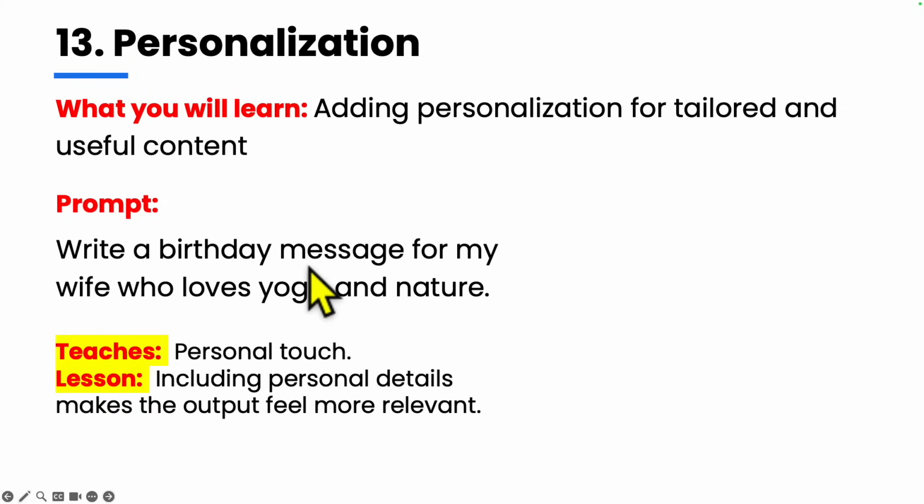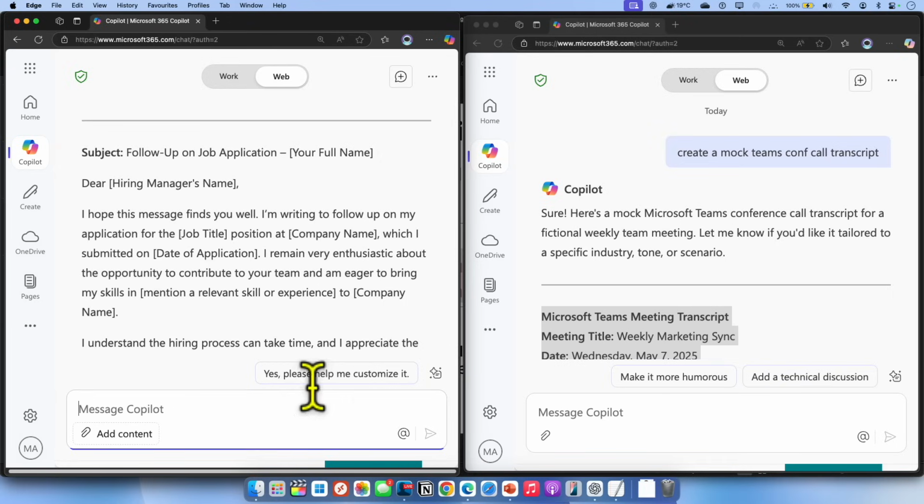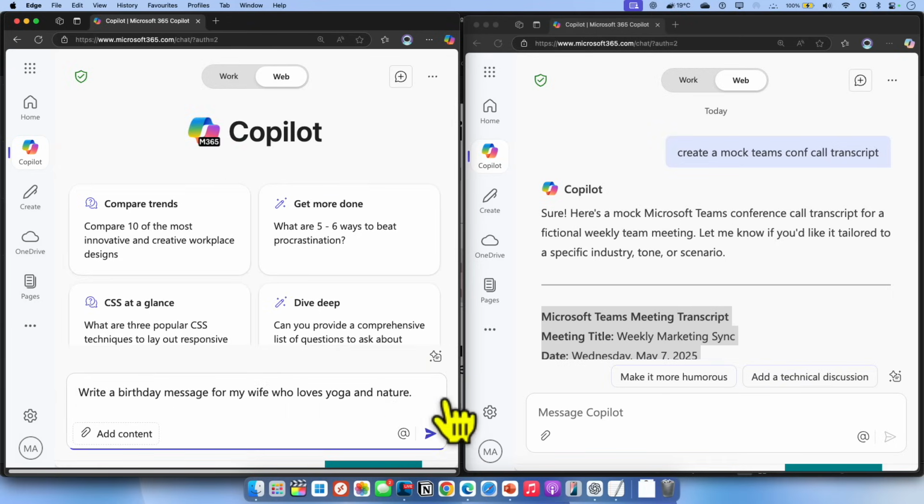So a couple of elements here, adding the context about who you're writing to, and you're giving a bit of information about some background for what they like, so that the message can incorporate elements like yoga and nature, things like that. So let's see if we can run this. Let's copy this, go to Copilot, click on new chat and run this.